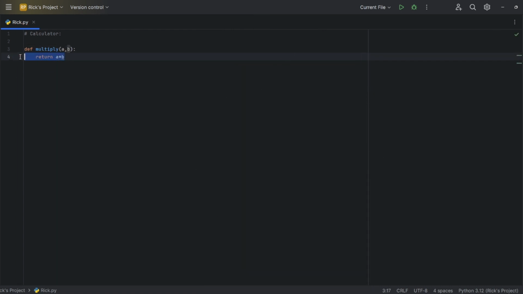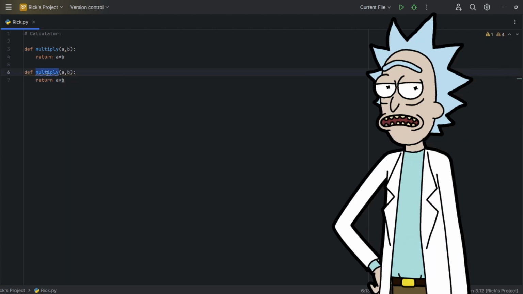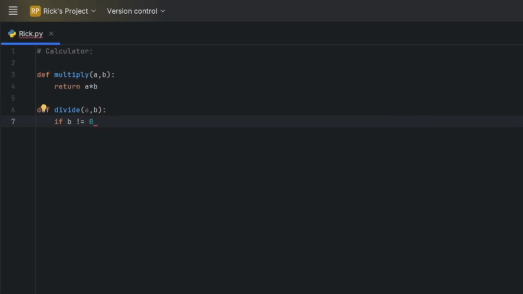First, we need to set up some functions. Remember last time we said these are blocks of reusable code? Well, here we'll set up functions called multiply, subtract, and so on. These functions take in parameters and perform an operation.